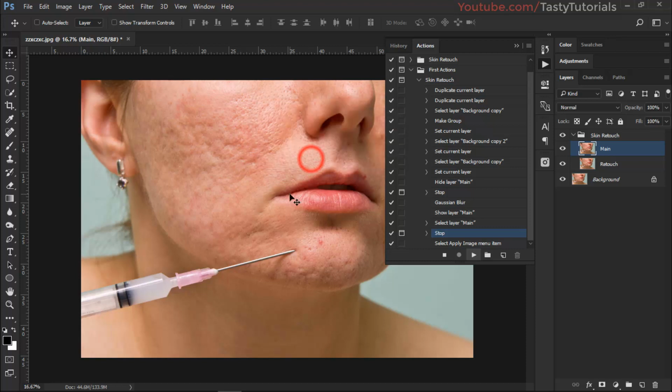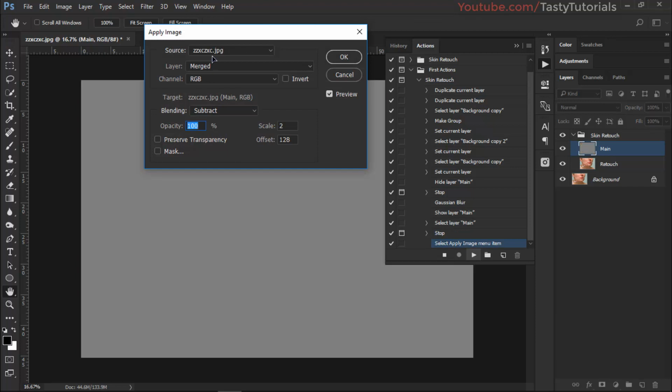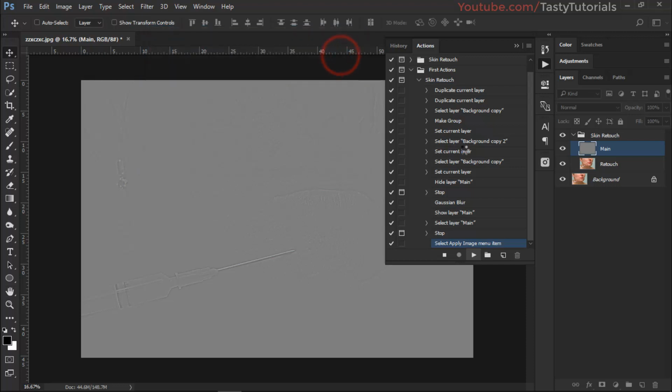So we'll click on continue. Now it will open the apply image. Now from here, as we instructed, the retouch should be selected and the blend mode should be subtract and the value should be 2 to 128. So click on OK. Now it will stop recording. Now we'll again select this and we'll start recording from here. Now as you can see that we have done this thing.